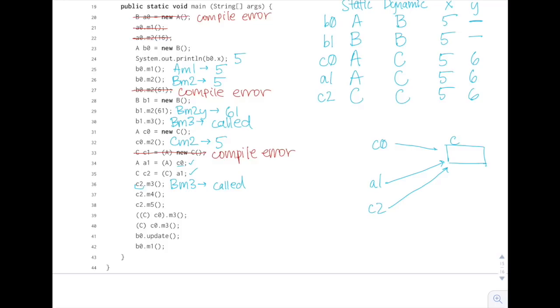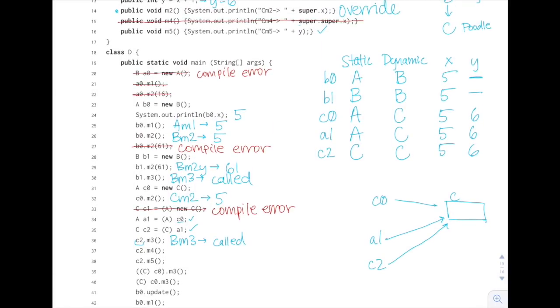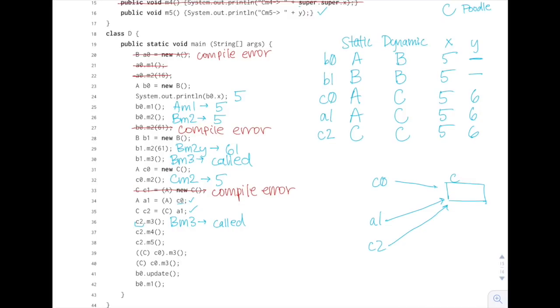All right, cool. Now we do C2.M4. And if we remember, we had to cross out M4 because it had an error. So this does not work either because it's a cascading error. I'll just write down cascading here.